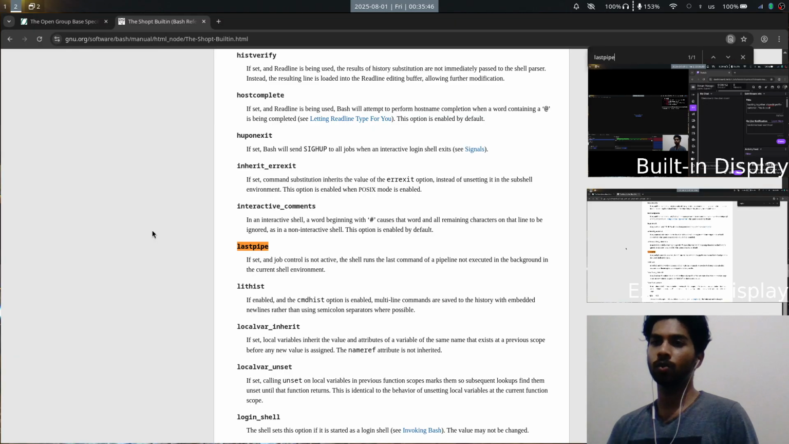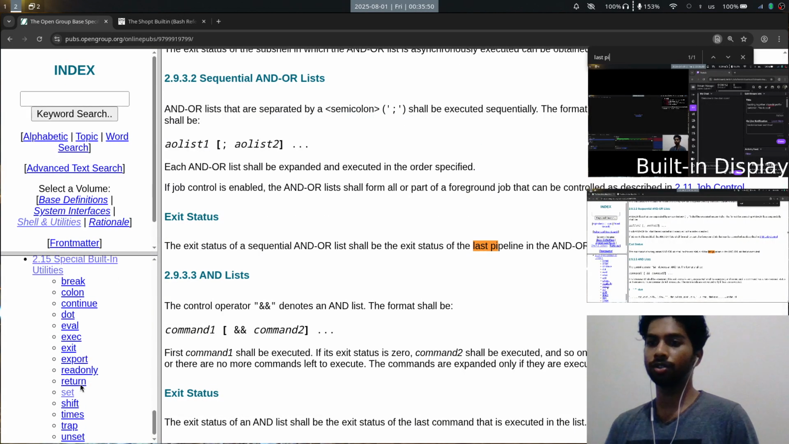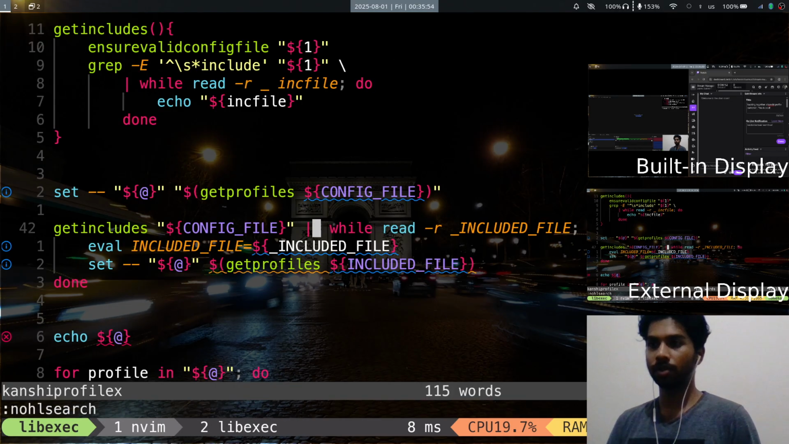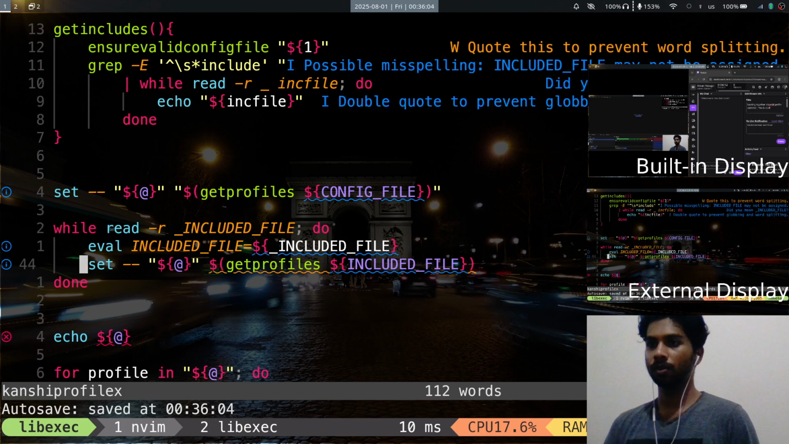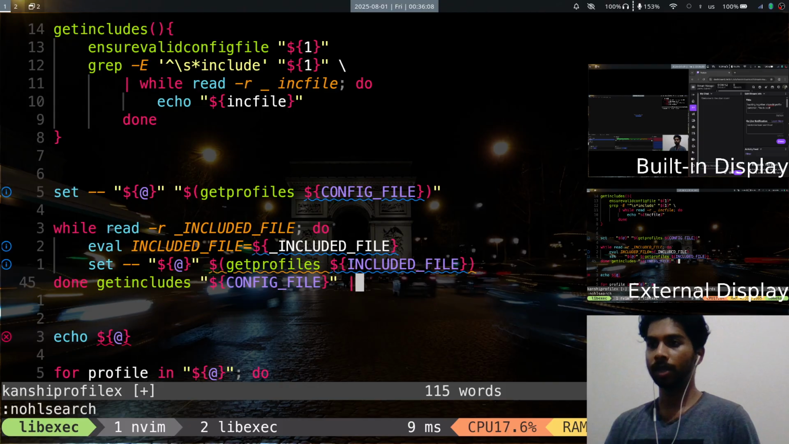How does make FIFO work? It's not something that's in the shell. Should I do that or should I not? I think I would. Okay, so we delete all this, we paste it over here, delete this.